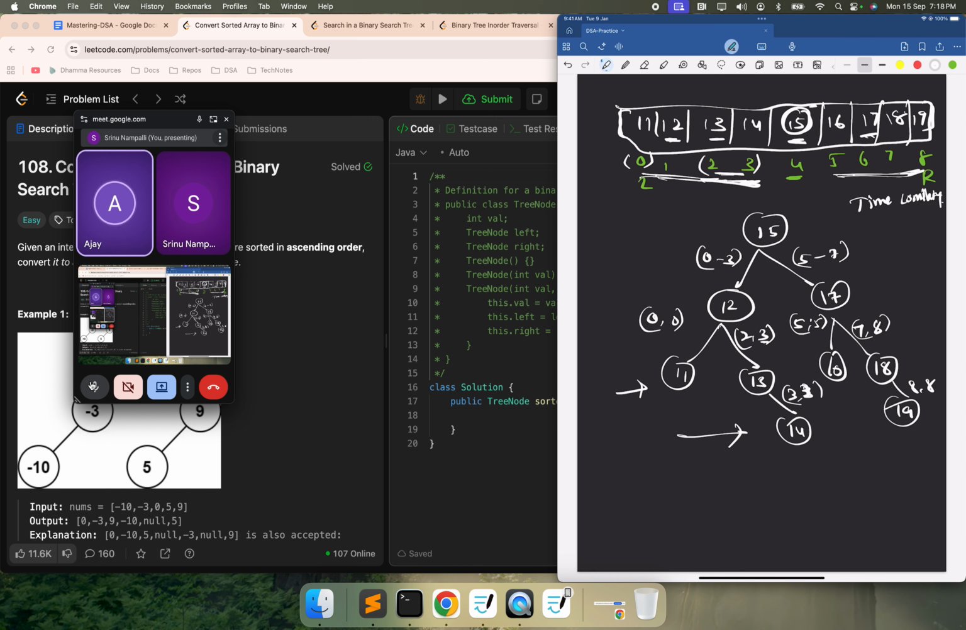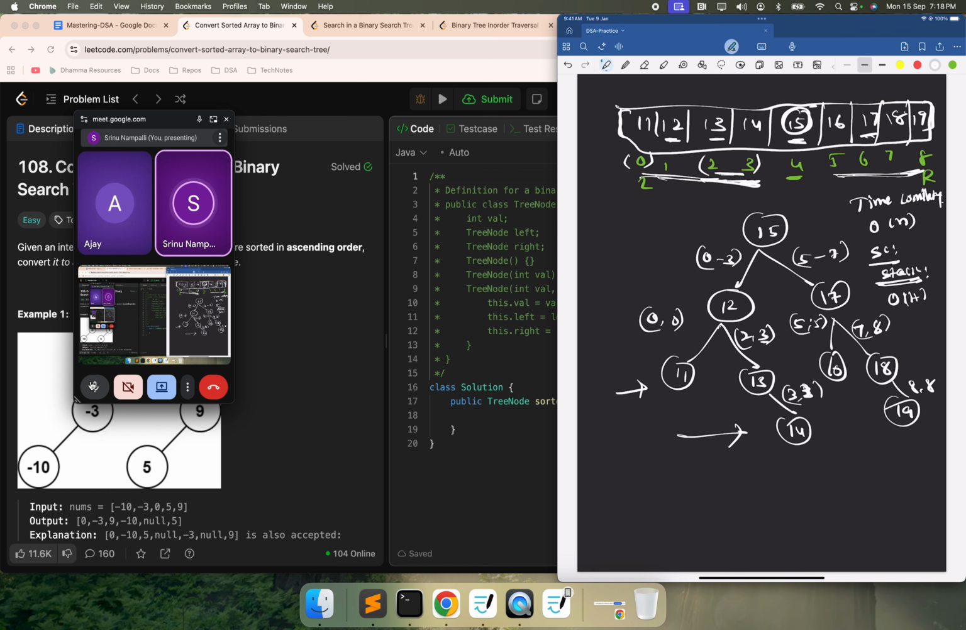I think time is order of n only. Yeah, because we are just visiting every element and constructing a BST, right? What is the space complexity? So for the stack, if you go with recursion, for the stack frame it is going to be big O of h, right? Correct. And for constructing the tree, which is going to be big O of n, right?